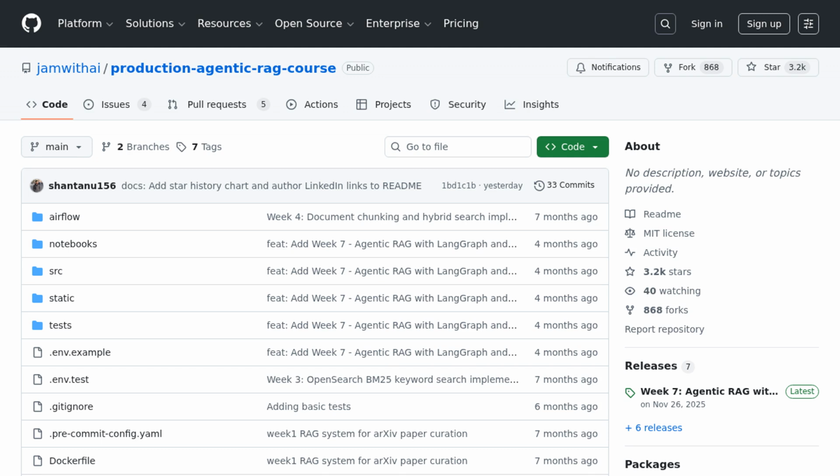The project is called Production-Agentic-Rag-Course, developed by jamwithai. It is a 7-week open-source curriculum that walks developers through building a complete production-grade RAG system from scratch. RAG, retrieval-augmented generation, is the technique where an AI model consults an external knowledge base before generating a response. The project has accumulated 3,208 stars on GitHub, with 473 added in a single day and 868 forks. That level of traction signals genuine hunger in the developer community for structured, practical guidance on this topic.